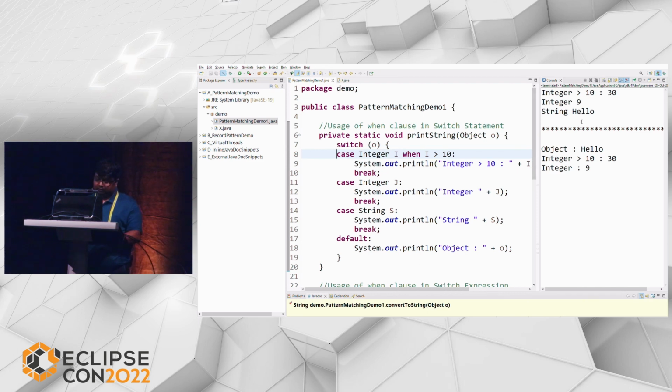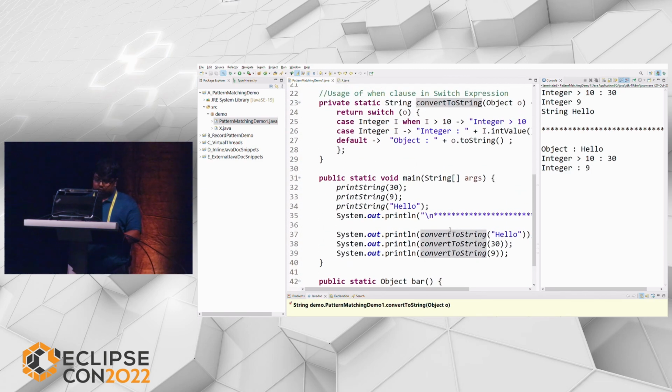And when I give the input as 9, it goes to the case that is in line number 11 and prints out the integer value. And when the string is given as input, it goes to line number 14 case and prints out the string value. So this is the example of pattern matching.